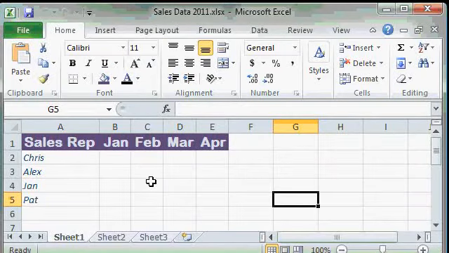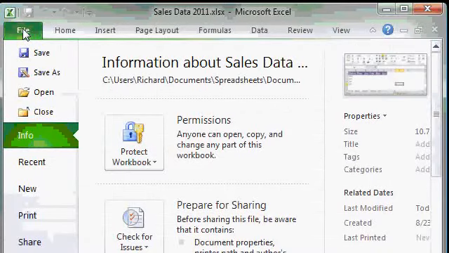Normally when you open Excel, it brings you into a blank new workbook. If you're already working with a different workbook and you want to create another blank new workbook, just click on File and then New.